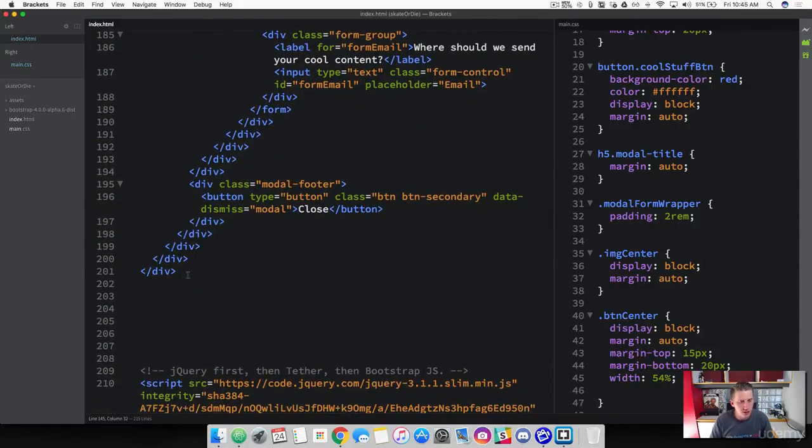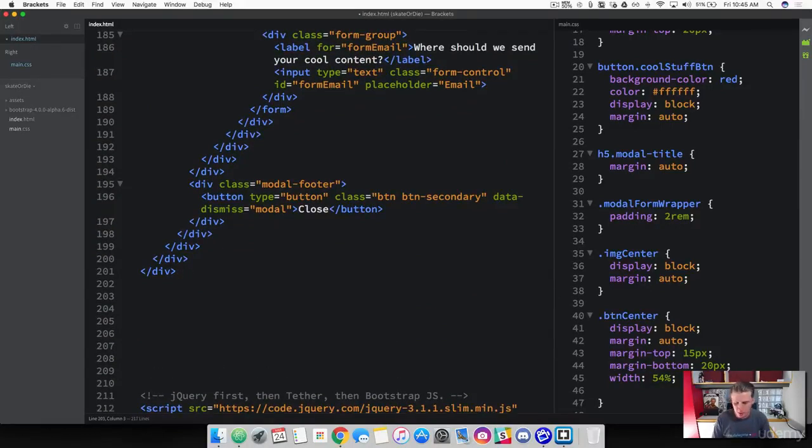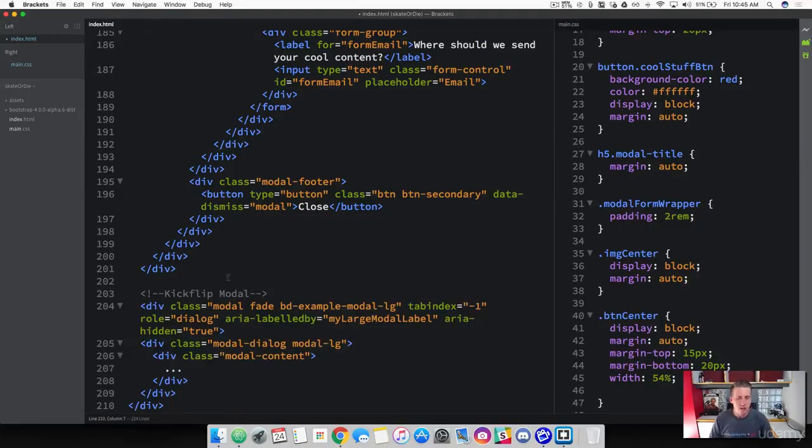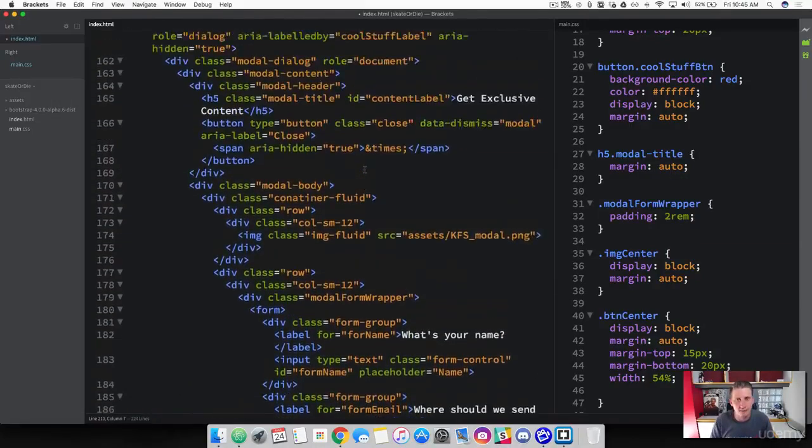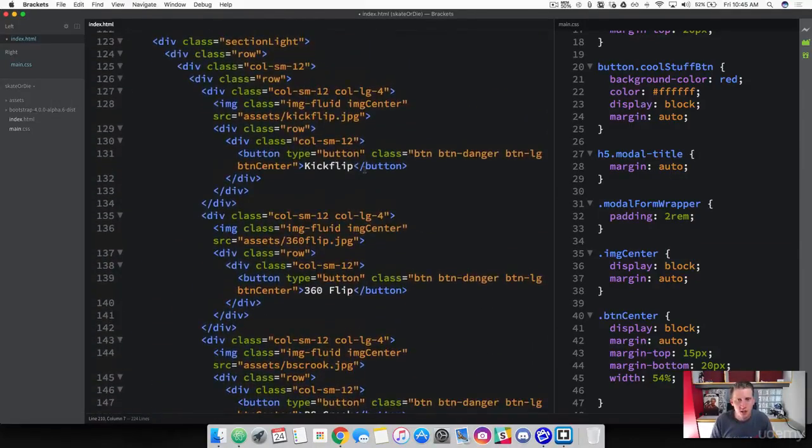Right underneath that modal, create some space and put a comment. I'm going to do kickflip modal, just so we know what modal we're working with. I'm going to paste this in, and obviously we're going to change the content that's in here. Let's come up to our kickflip button first, this top one right here.